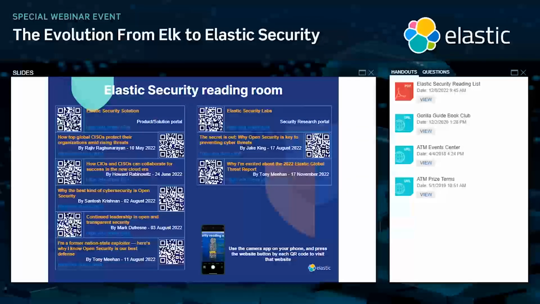Excellent. Another question here, this one for you, Mateo. They say it's impressive to see that now Elastic includes the full SIEM and EDR and cloud security functionality. How are these additional features licensed? How does the licensing work on this?